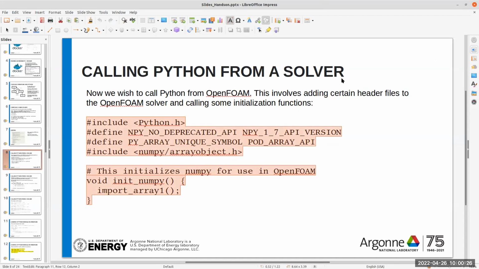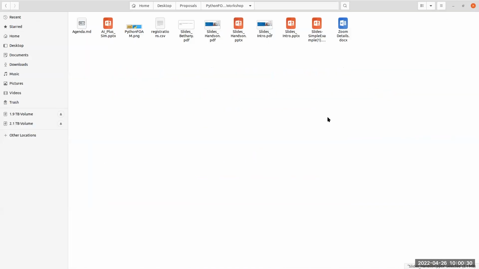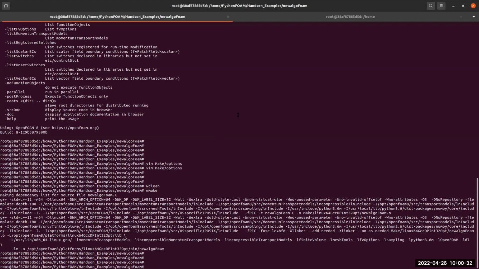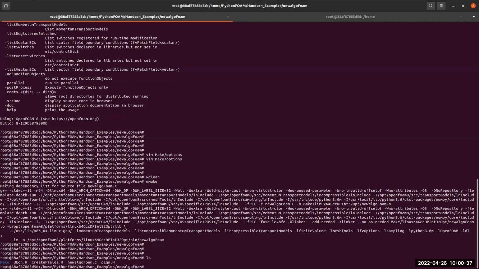Okay, yeah, this should be fine. Okay, so if there are no questions, let's proceed with trying to call Python from this new solver that we're developing.